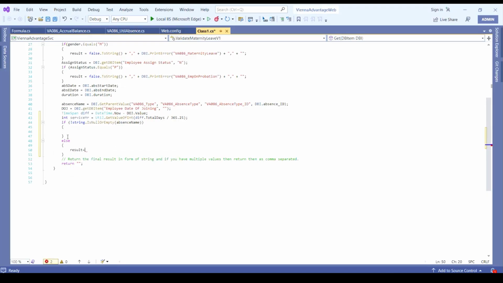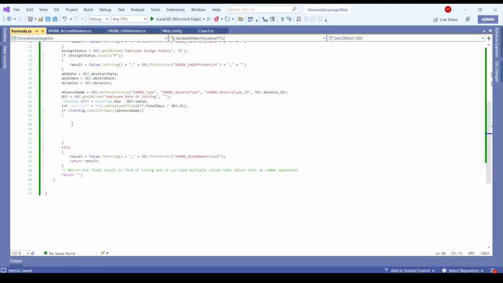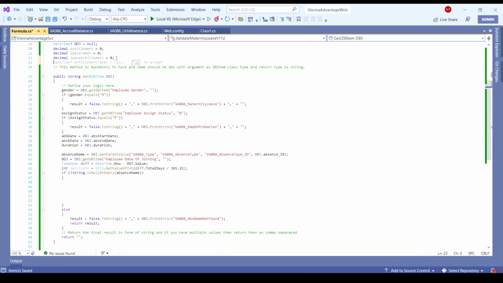So, the result is equal to false.toString concatenated with a comma and dbi.printerror, and write your message key here, VA086 abs name not found, and then return the result. Initialize a variable with the name of entitlement. Decimal entitlement is equal to 0.